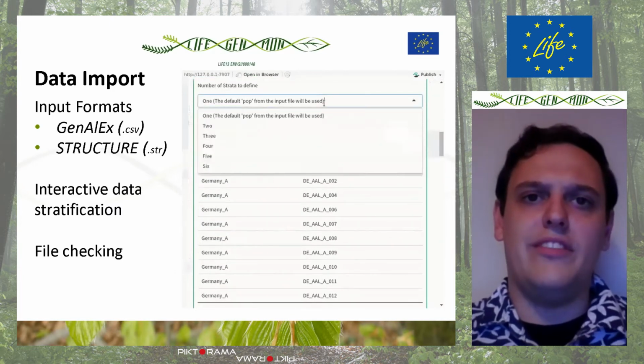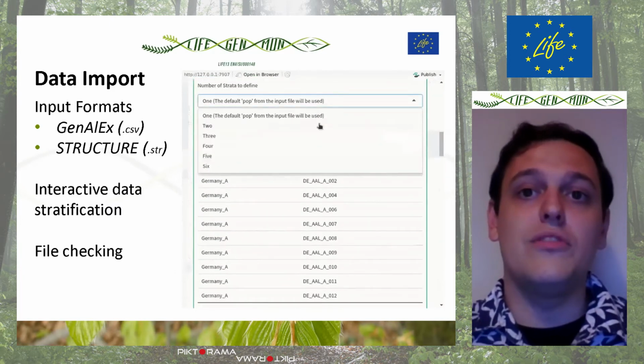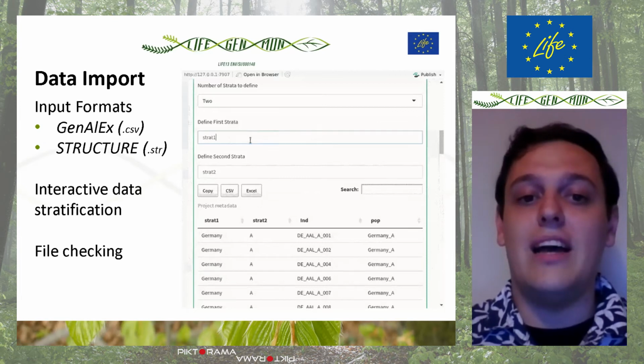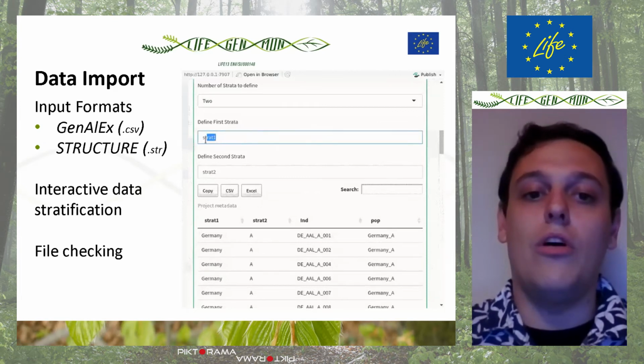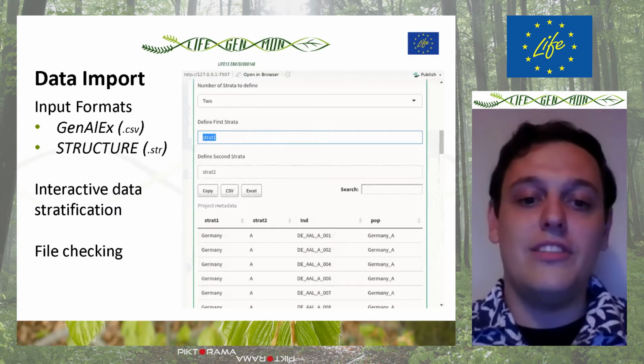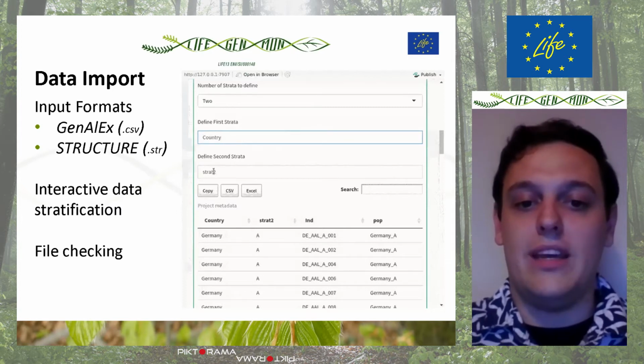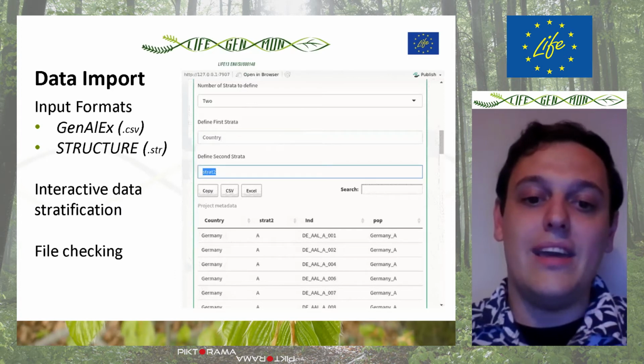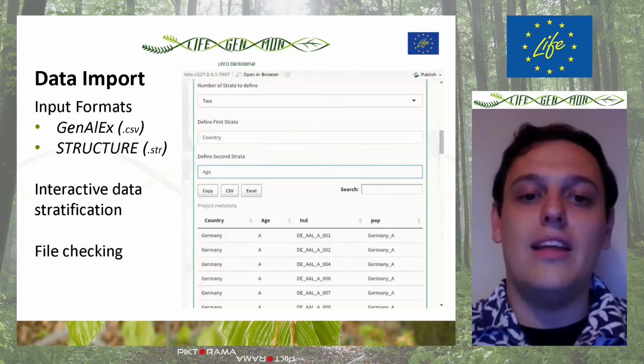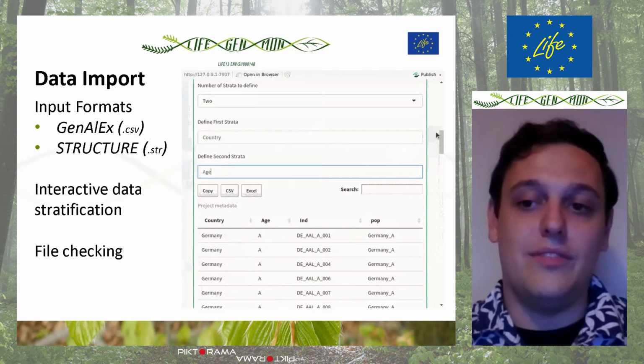Users can interactively define the specific population parameters within their file and use this to either analyze a single variable or an interaction of variables. As you can see here, when you choose to define strata, the Germany_A variable can be split into two, as the country and the age class of the trees used.